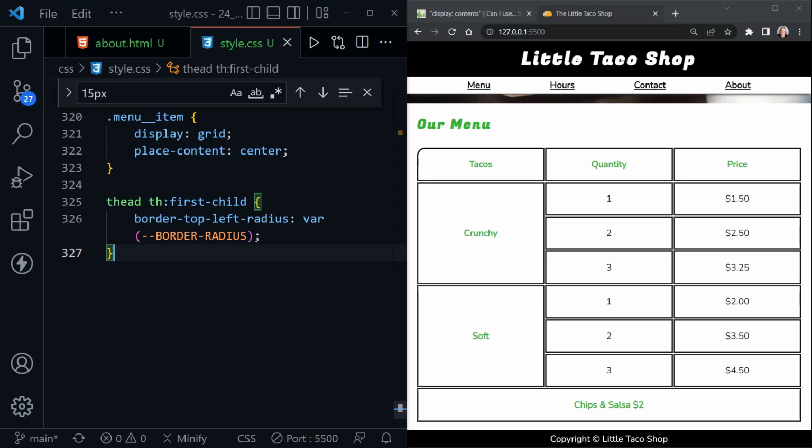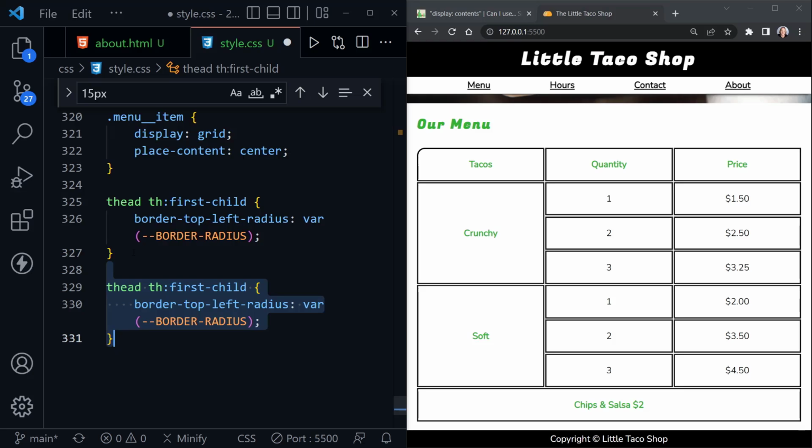So likewise, I'm going to just copy this down so I don't have to retype everything. Shift, Alt, and the down arrow. This is going to be the thead th last child. And instead of the top left, it's going to be the top right. Everything else should be the same. And now we see that same border radius applied over here to the right.